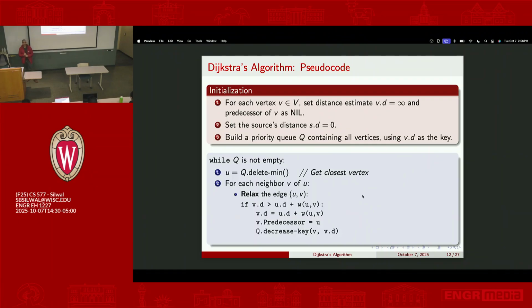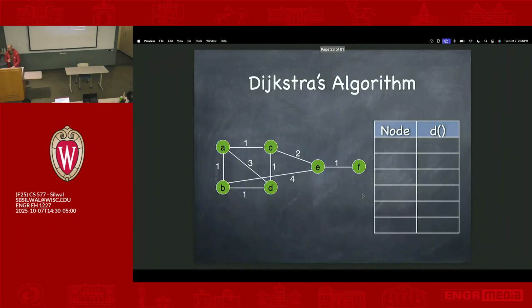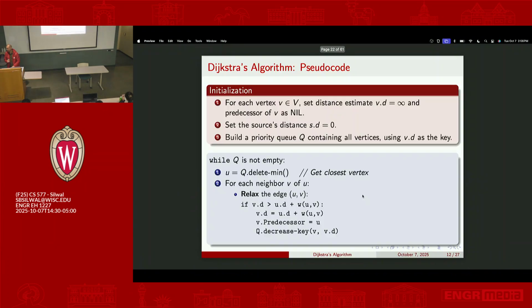Questions? Dijkstra's algorithm. Okay. All right. So let's see how it works.